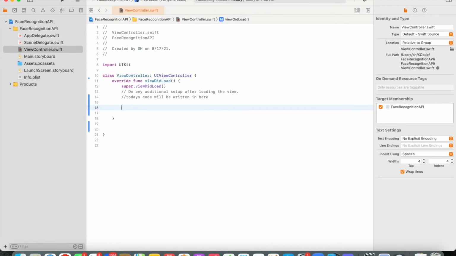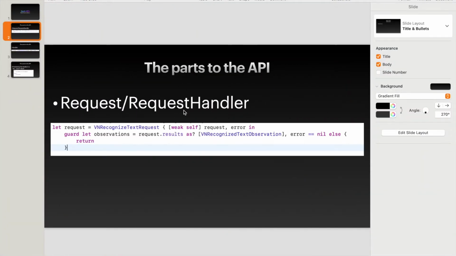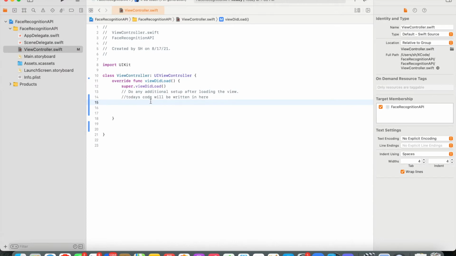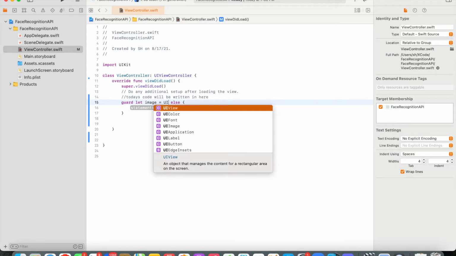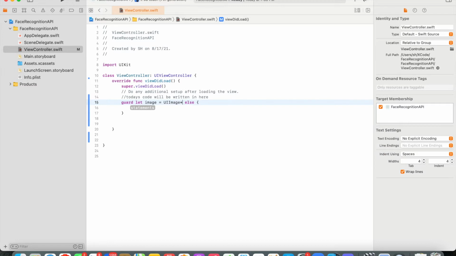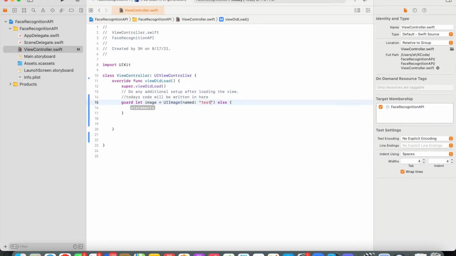First, as you can see in this part, we're going to make these things. So first let's add an image. To do this, we have to do a guard statement. Guard let image equals UIImage, sorry, my typing is so bad, named, and we name it test1 like last time, and then else, of course, we return. That's all we have to do.